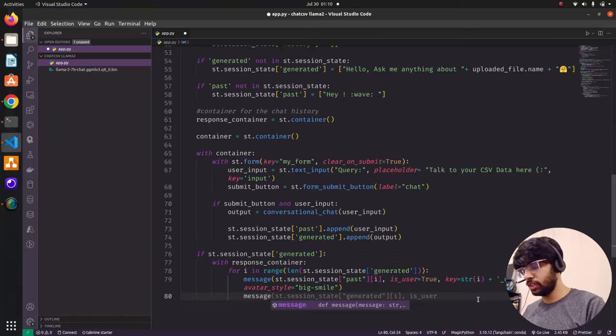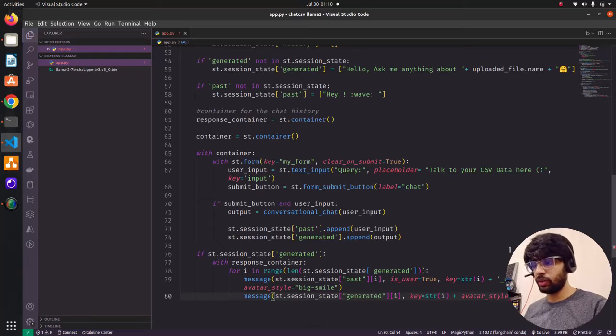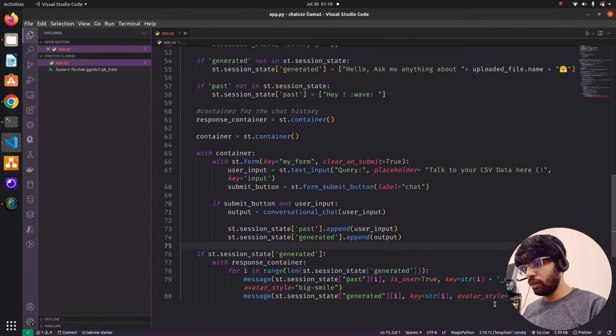And then let's have the final message for generated one. This was for the past one, the previous past, and the next one is the generated. So generated i, and it will not have is_user true. It will only have key, and then it will have string i and not user. Let's give an avatar here, so avatar style and thumbs. That's it. That's what we need. So we are done with our code, guys. I don't know why I've given plus here. It will not be plus, it's just comma. Okay, now we are okay with our code here, guys.